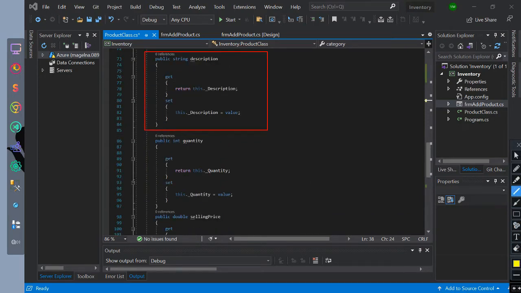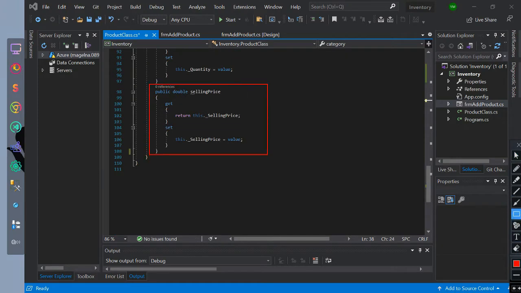String return type named description. Get the return value of the declared description. Set the declared description equal to value. Int return type named quantity. Get the return value of the declared quantity. Set the declared quantity equal to value. Double return type named selling price. Get the return value of the declared selling price. Set the declared selling price equal to value. This method will set and get the value of the declared variable. After setting and getting the value, let's use the methods.